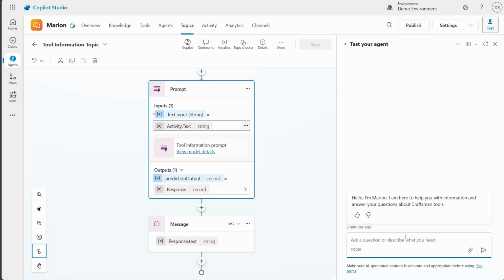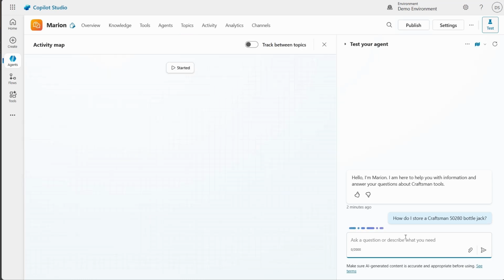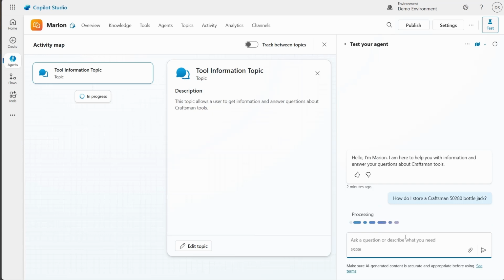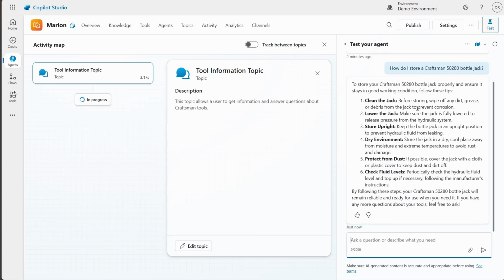So I'm going to ask a question of the agent. How do I store a Craftsman 50280 bottle jack? It's using GPT-4 mini trained on general knowledge, so I kind of expect the results to be, well, kind of general. And it returns useful information, like clean the jack, lower the jack, and so on. But I wonder what I could get with a different model.